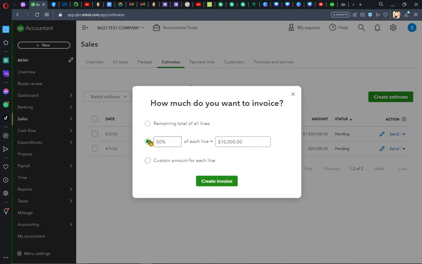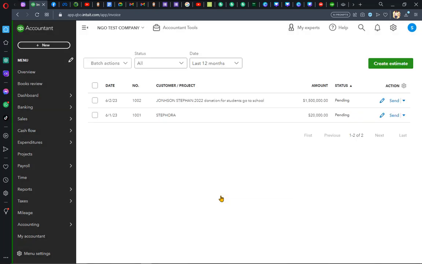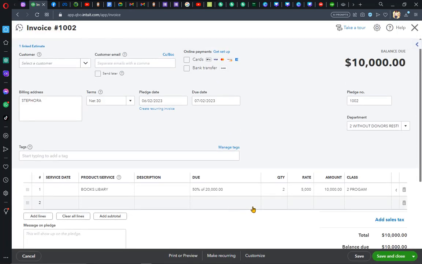So we're going, for example, to take this option and take create invoice. You can see the document appears here as an invoice, the same customer, its information, and everything that was a line in the estimate. And you can see due 50% of $20,000 and giving us this total of $10,000.